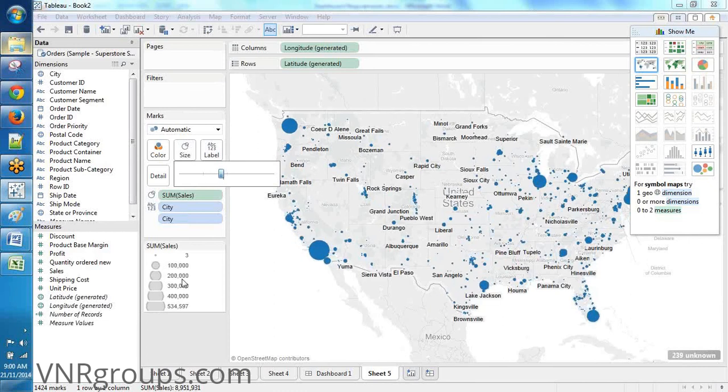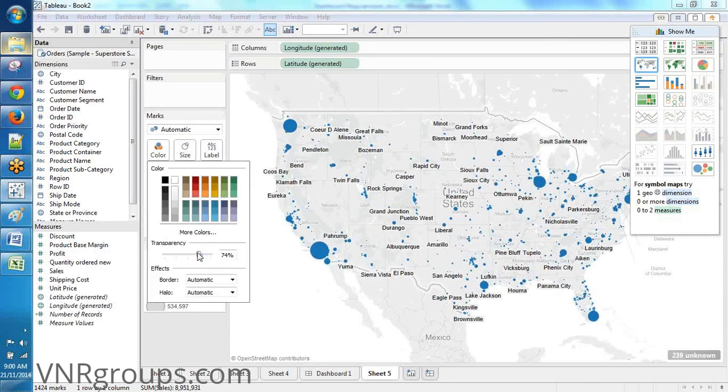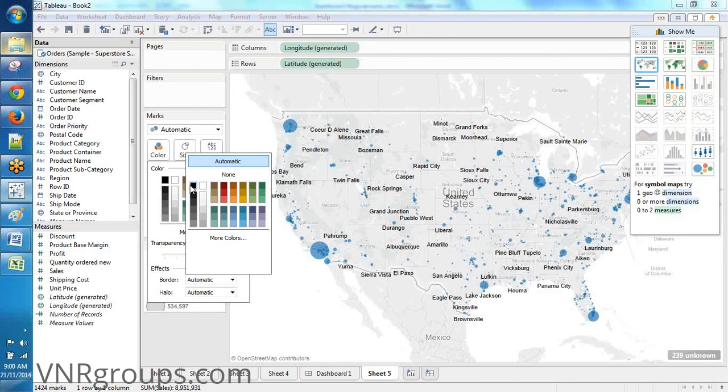So it's easy. Click on the color shelf and reduce the opacity a little bit there. So now you can see that. Now people like to see a little black border around it, just to make sure that things stand out. So okay, much better.